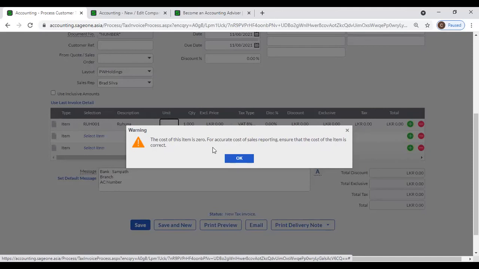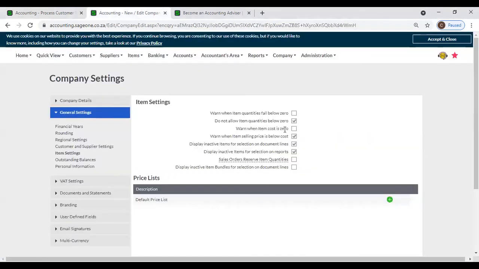Now, if the cost of a particular item is 0, the system will identify this as a user mistake, because when you are purchasing items, there should normally be a cost for that item. Therefore, if you haven't entered any cost for that item, the system will identify this as an error and pop up a message. If you take this option, the system will pop up a message when you are selling a 0 cost item.